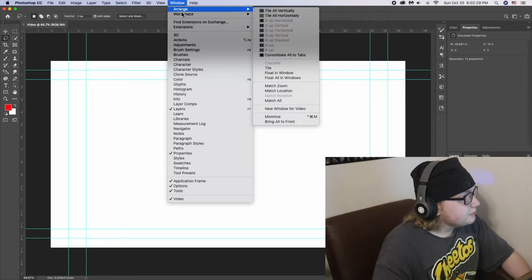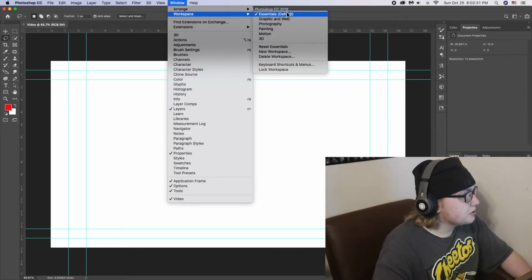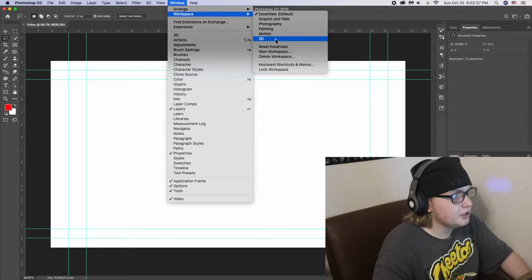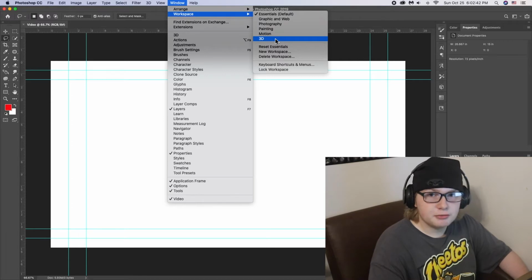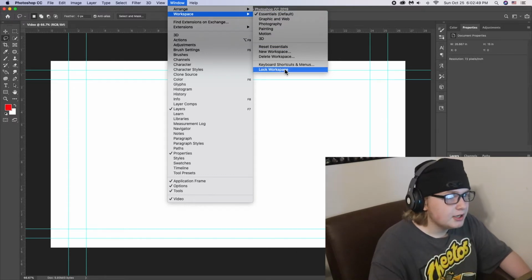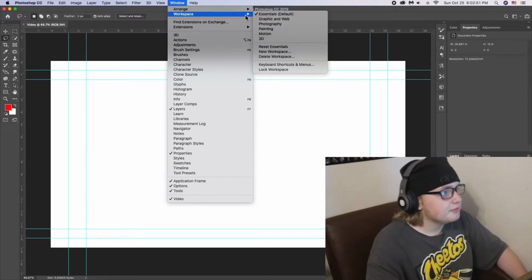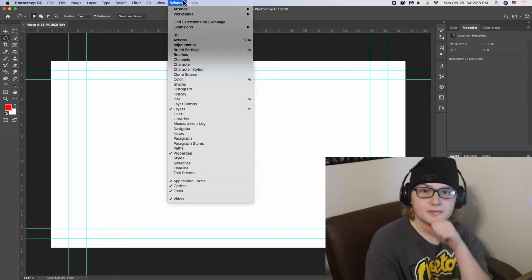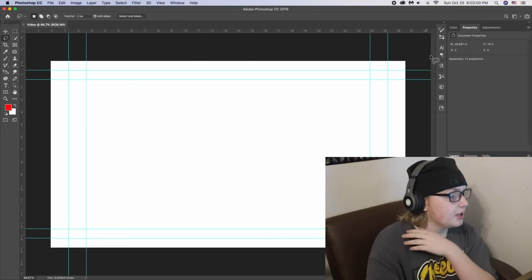So you got basic tools here. You can actually change your workspace. You got essentials, graphic and web, photography, painting, motion, and 3D. 3D I would not recommend for the weakest of computers that don't have good graphics cards or RAM. So therefore I don't use it actually. And you can make workspaces too, so you can even customize your own. So that is always a good thing. I do that sometimes.